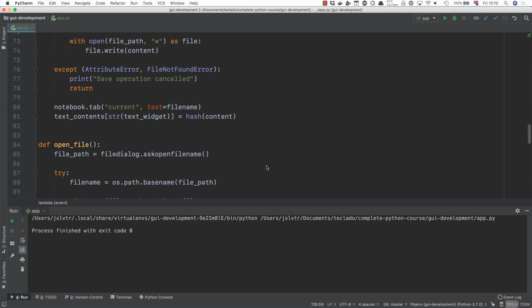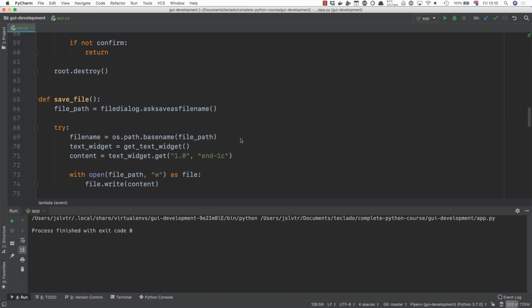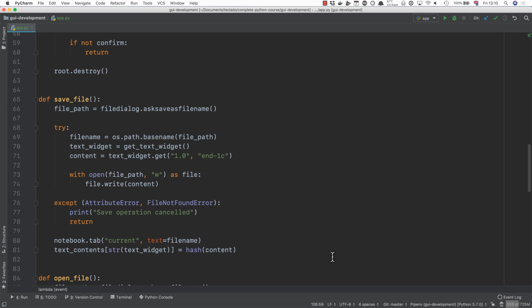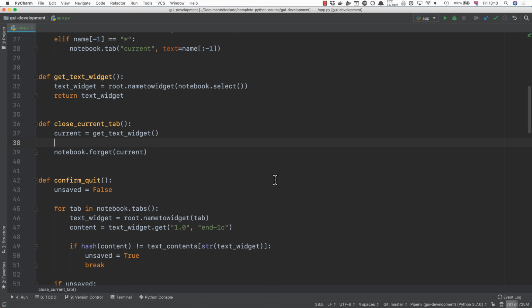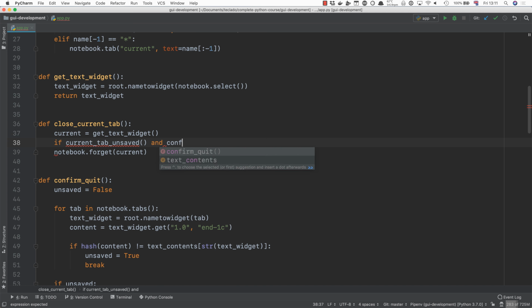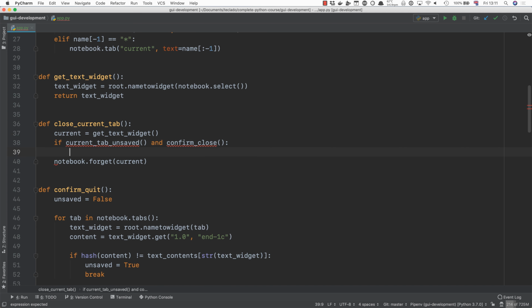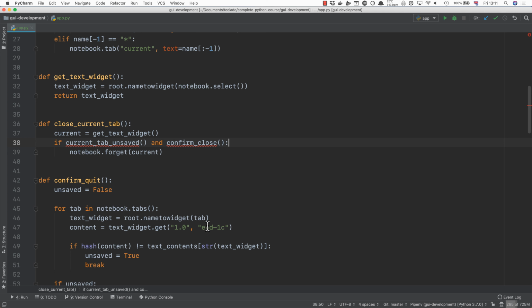Now, if the tab is unsaved, you want to be able to tell the user that they have unsaved changes and they probably shouldn't close a tab until they save them. So let's do that first of all. We will say if the current tab is unsaved and they confirm close, then we will do notebook.forget. So two functions here that don't exist that we have to implement.